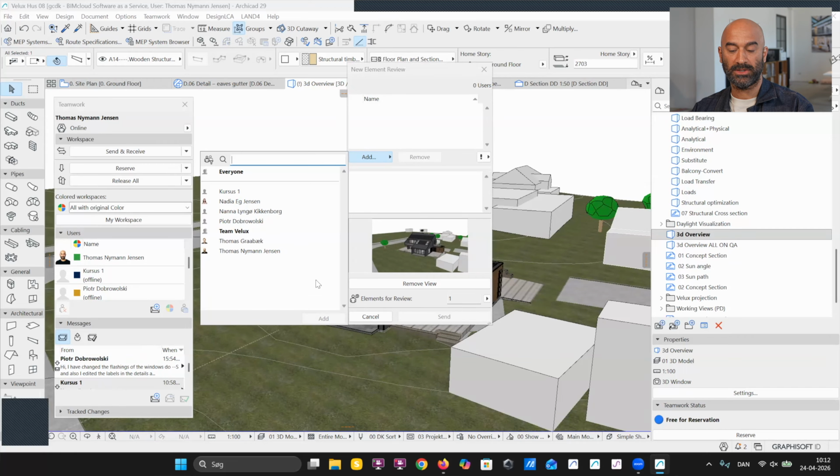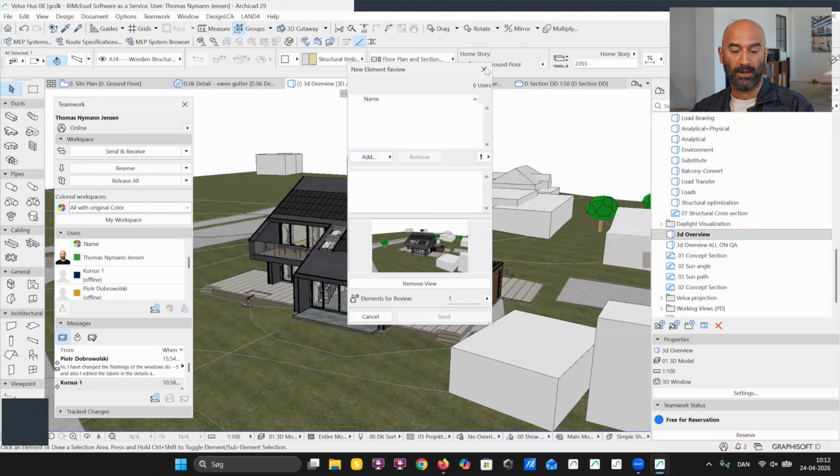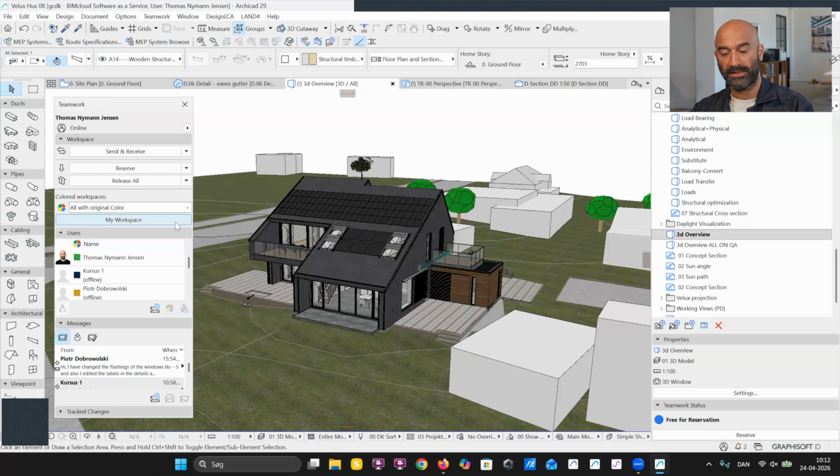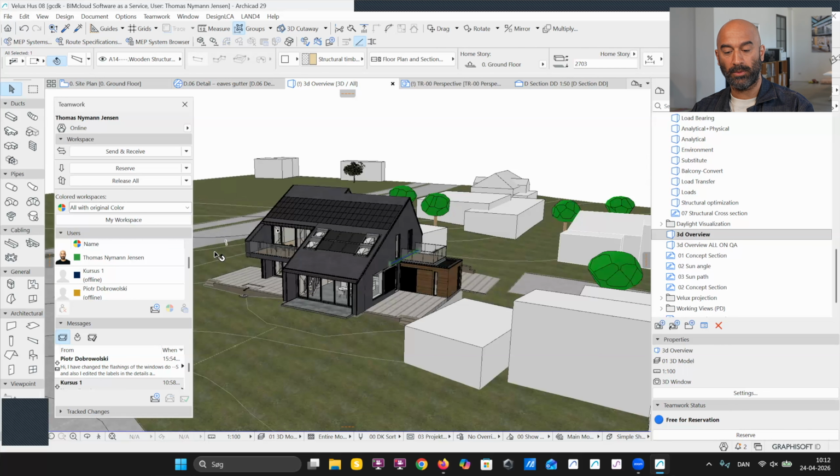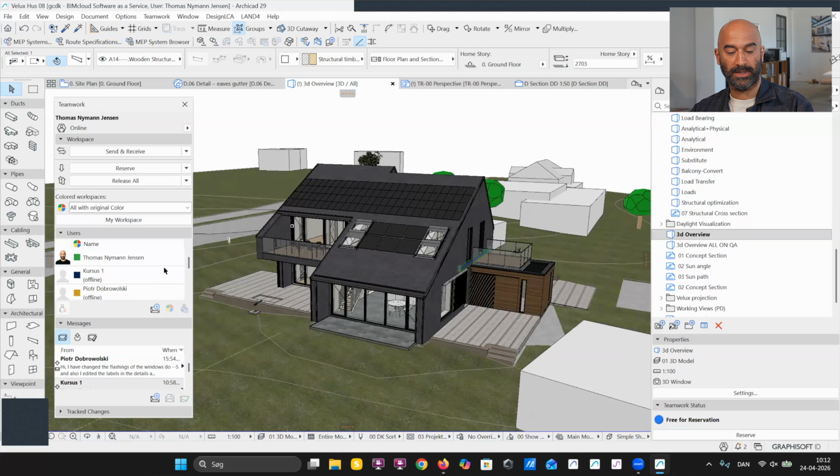Then they will be able to simply select the objects right from my viewpoint that was added to the message, so they can move directly to the object and see what I'm actually talking about and what I am asking them to do or to review. So that is all happening online simultaneously at the same time. So when we need to get up to speed, more people can participate at the same time.